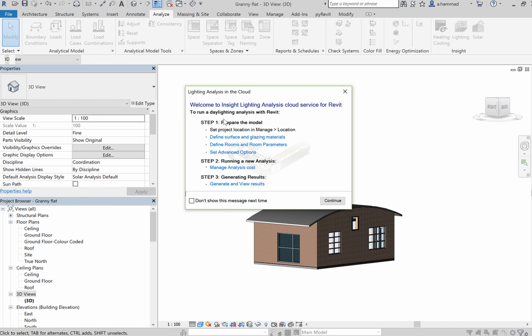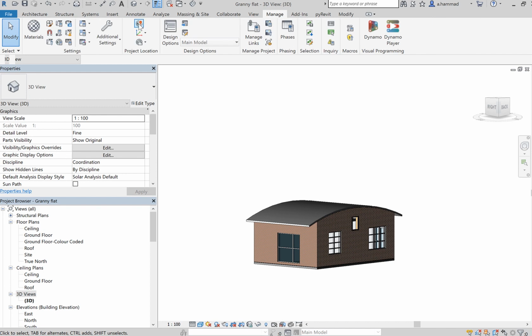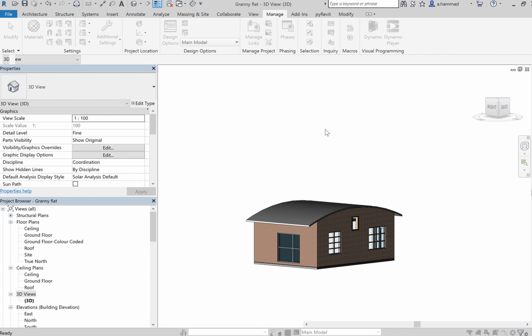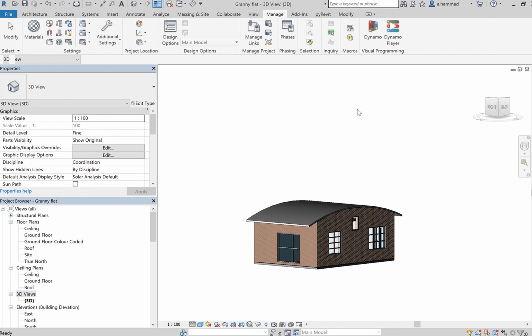Over here, this is a panel which shows you all the steps that you've got to undertake. The first step is to prepare your model, and part of that involves setting the project location in Manage. So if we go to Manage and then click on Location, you can select the project location. So that's how you select your project location.